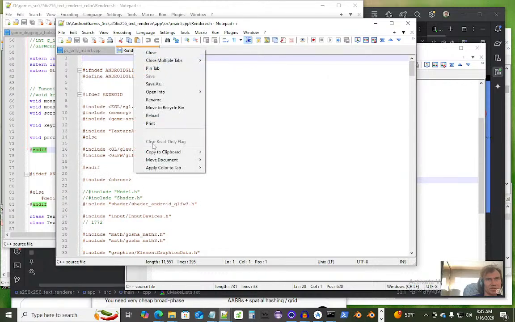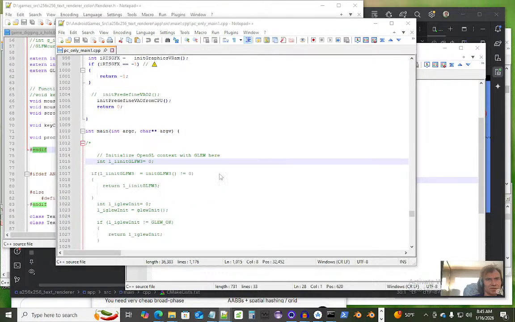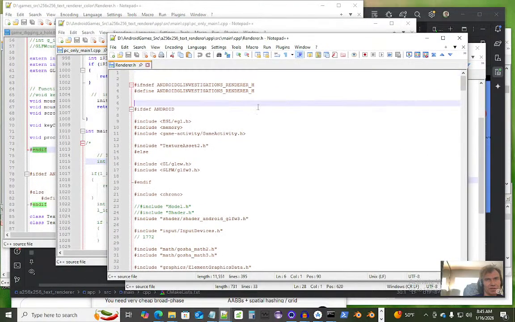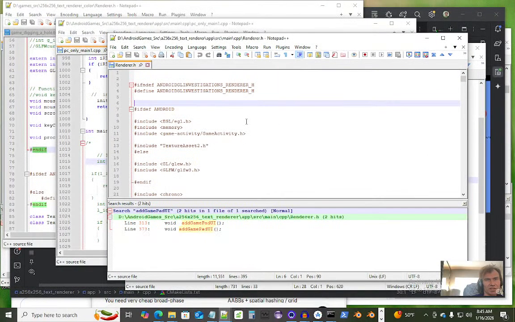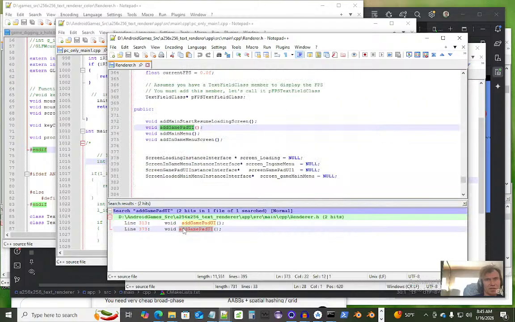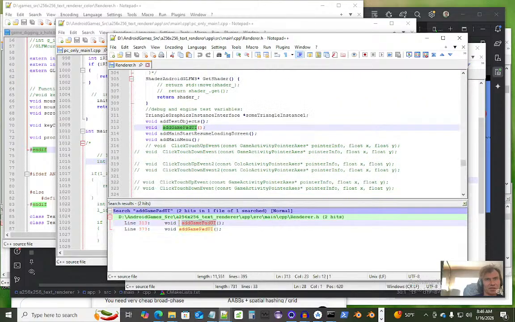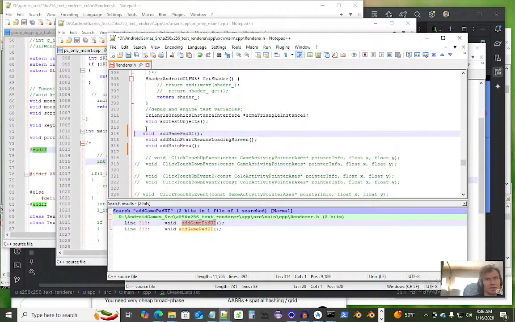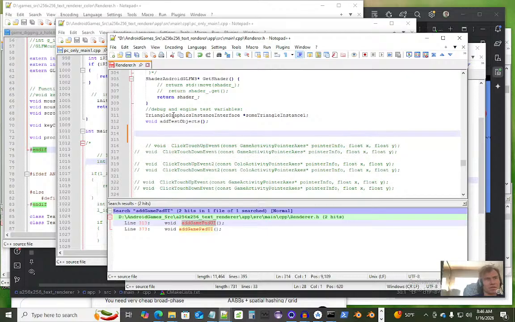Go to render.h. Yeah, like making a borderless window and changing the settings of maximizing it. You need that on PC, but you don't need that on Android. Okay, add test objects. Who calls? I want to really erase this from here. Okay, let's just do that.